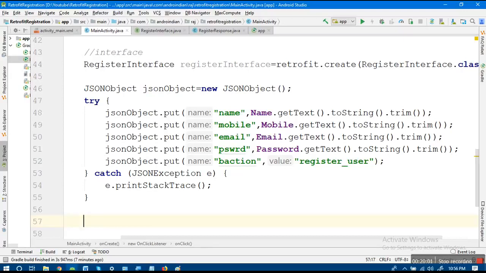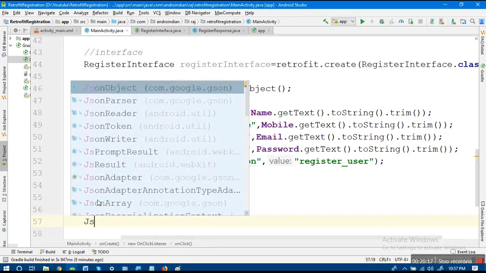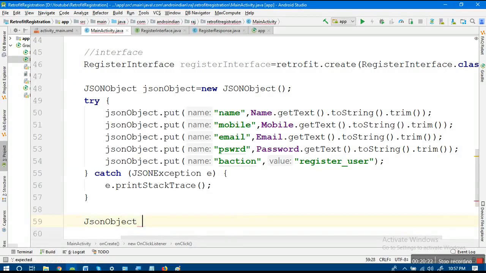This is Retrofit we are using. Here it is accepting the data in the form of a Gson JSON object. Because of that, I am converting this JSON object request to a Gson JSON object. Here I am selecting the Gson JSON object, so that I am converting here.